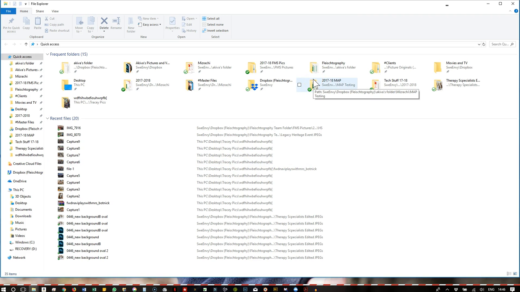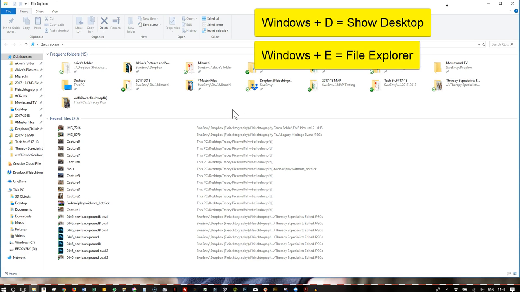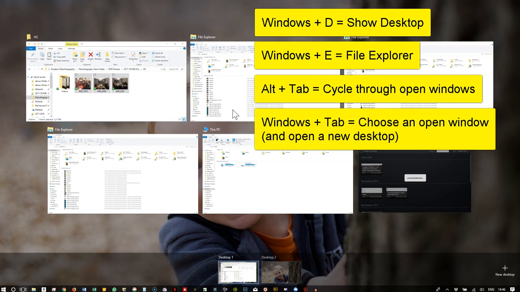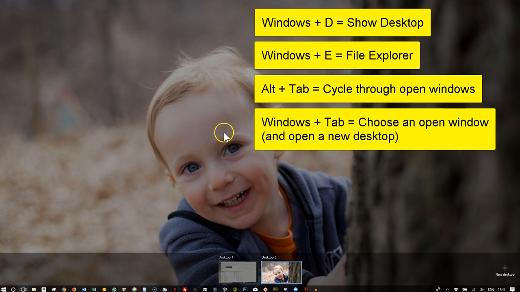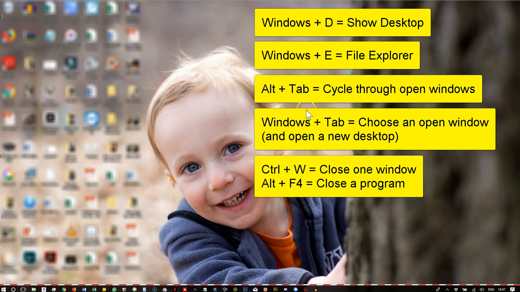Those were really all the shortcuts that I wanted to show you today. Just a quick review. We did Windows key D for show the desktop. We did Windows key E for show my computer. We did Alt-Tab to cycle through open windows. We did Windows key Tab to let them sit there and choose one or make a new desktop. And we did Control W and Alt F4 for closing windows and programs.